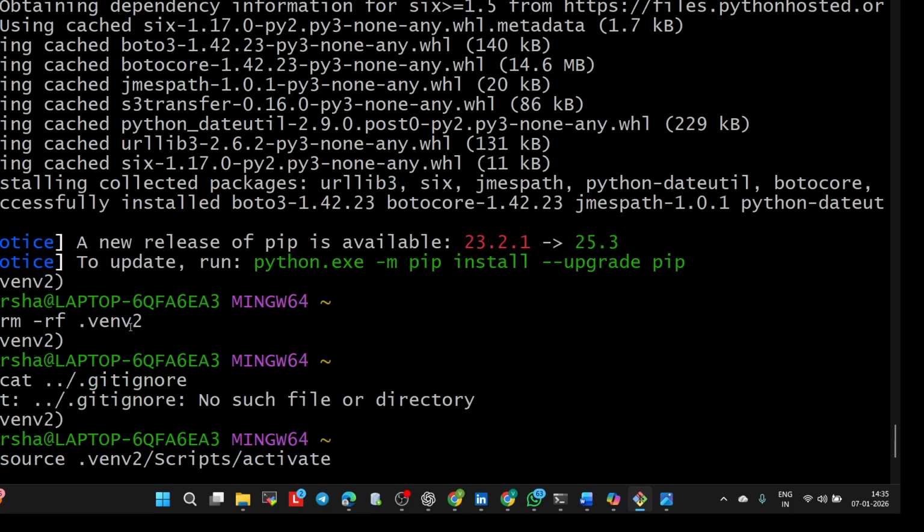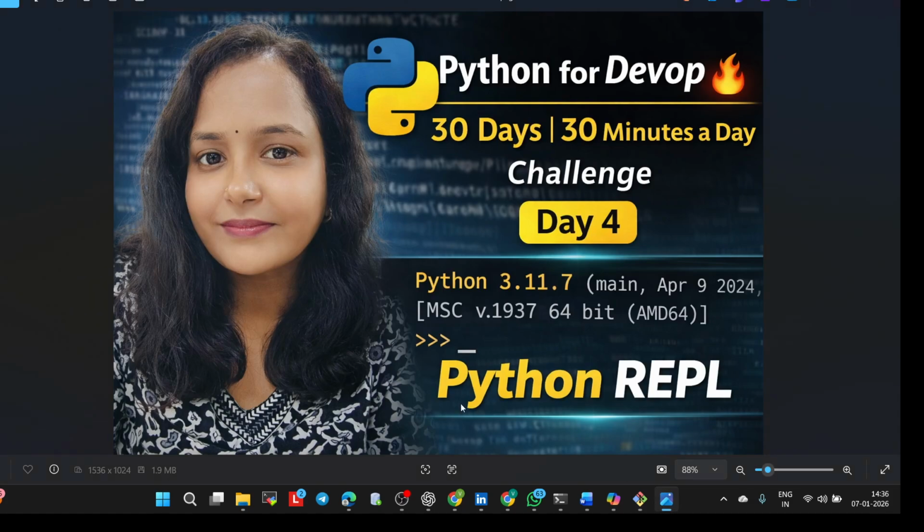After installation, I deleted virtual environment 2. There is no special command, only one thing: rm -rf, and then we can delete virtual environment 2. If you want to create more virtual environments, you can. For multiple projects, you can create multiple virtual environments. That is what we did, a quick recap. Now let's start our topic for today, Python REPL.